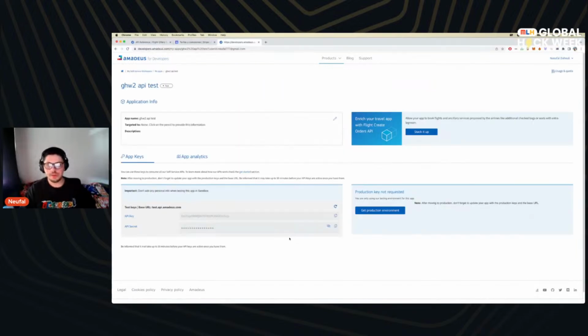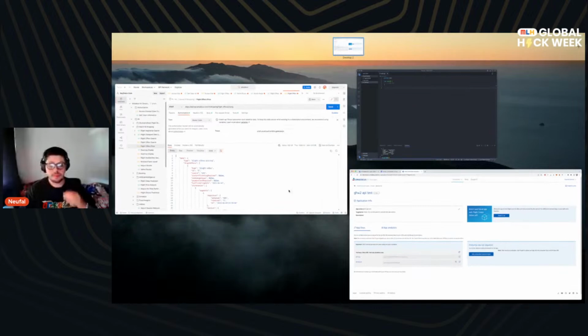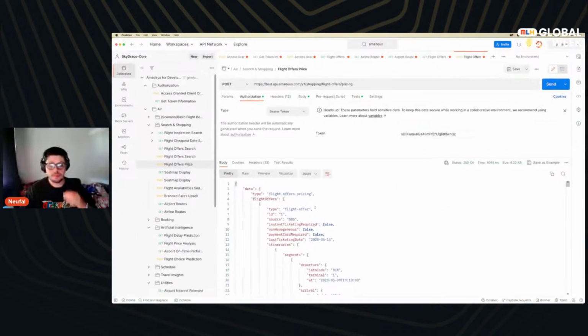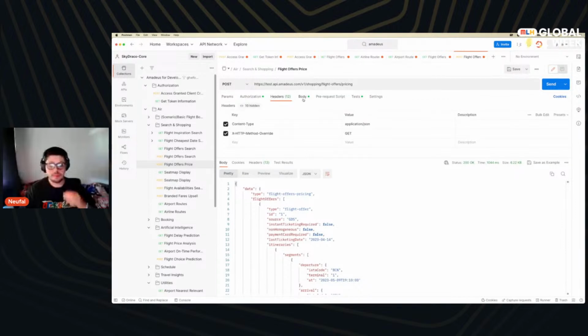Okay, so here we have the offer. What this means is that we have no errors at all. That means that we can book this flight, because there's no price change and it's available.